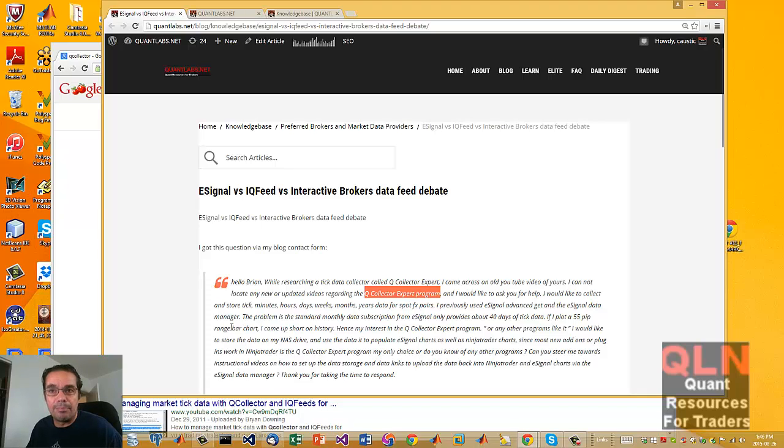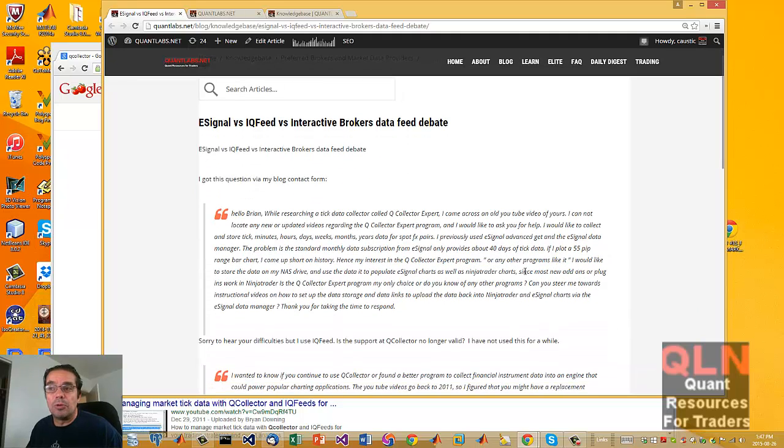Sorry, my reading's bad. My bar chart comes up on history, hence Q Collector program or any other program like it. I'd like to store it on my NAS drive and populate the charts as well as NinjaTrader charts. Since most new add-ins or plugins work in NinjaTrader, Q Collector is my only choice. Do you know of any other programs?